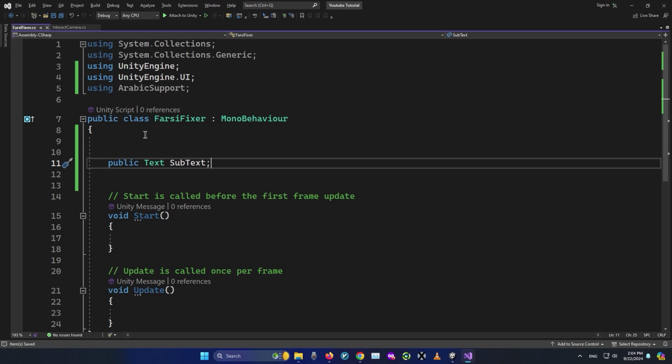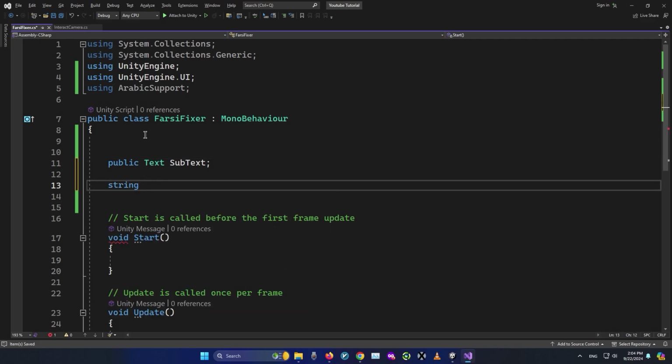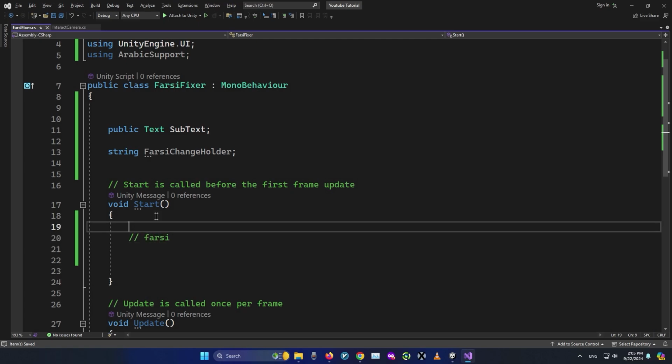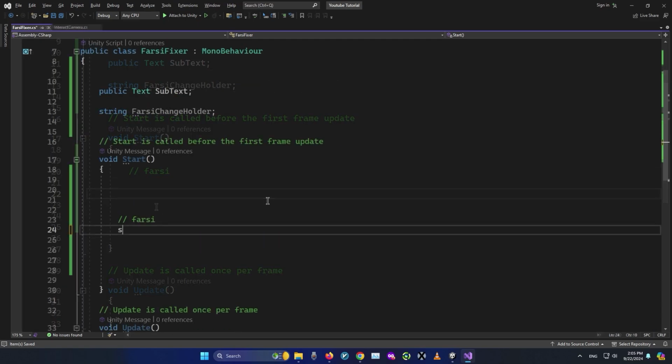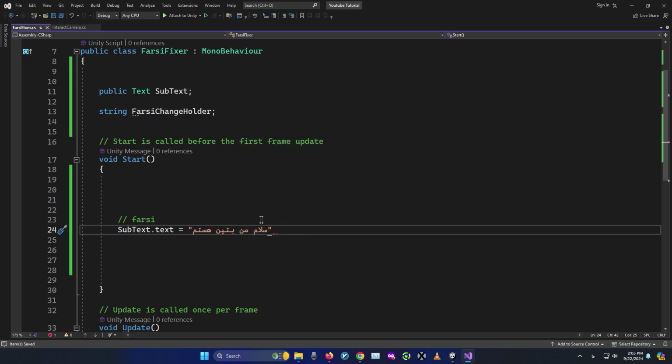Then you need a string to put the text sentence inside the string, then give it to the subtext. So I'm just gonna create a string. I'm gonna call it Farsi change holder. You can name it whatever you want. The fix is actually very easy. I'm just gonna say Farsi, and at the start, I'm just gonna fix the file. The text is actually, for example, you can, when you save it, it asks you that.